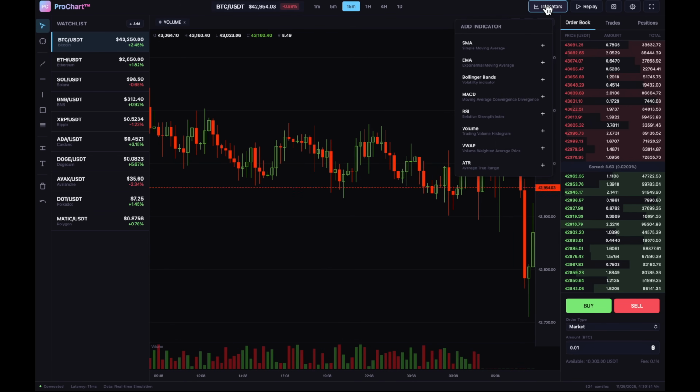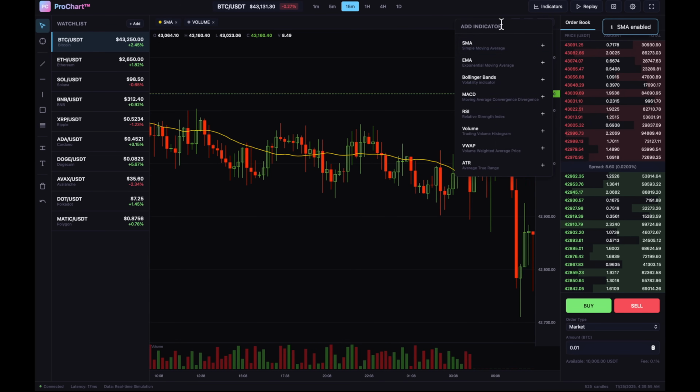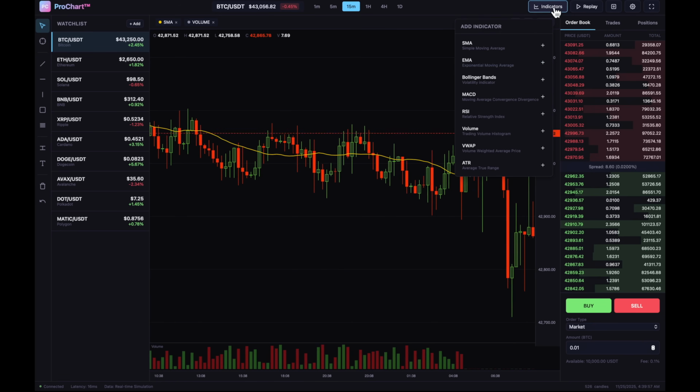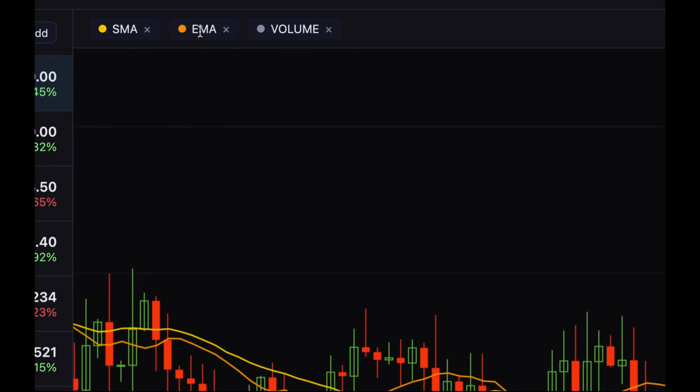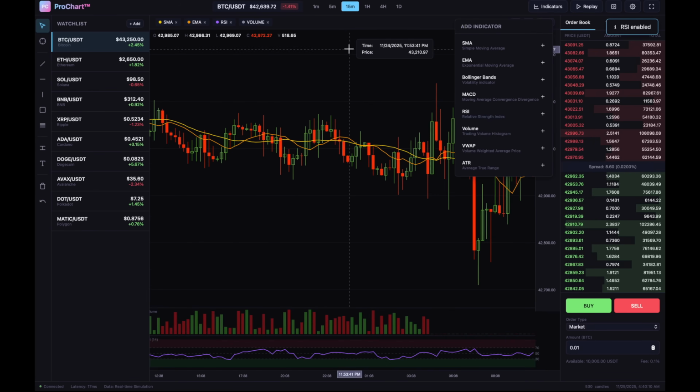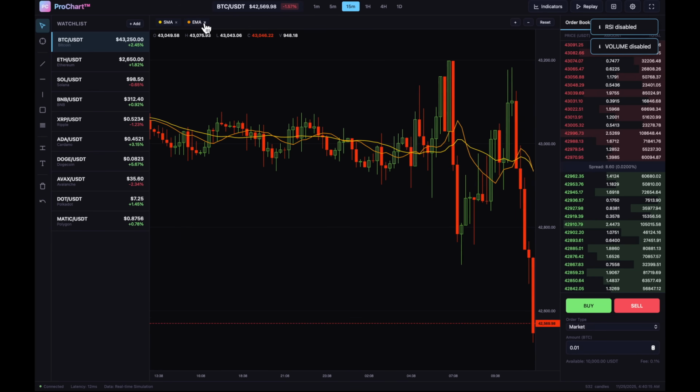Now let's get over to indicators. We have a lot of indicators over here. Let's add simple moving average, and simple moving average gets added. Let's add exponential moving average, and you can see at the top over here, all the indicators that have been added are visible over here. That is nice. We can add RSI. Let's get rid of some of the indicators.